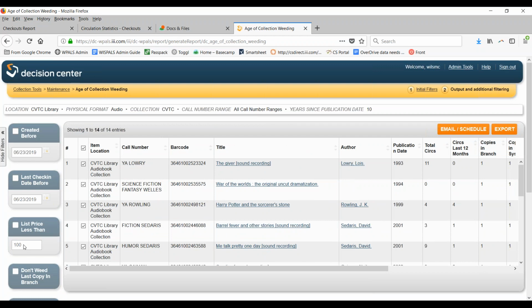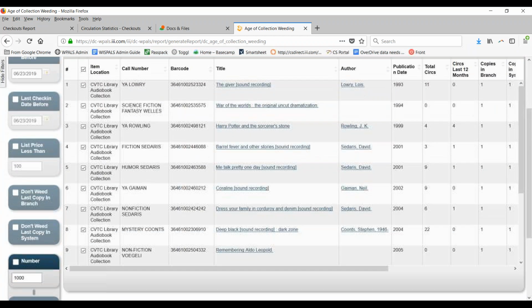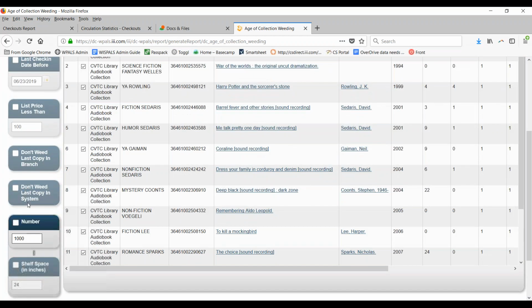So we need to pull that. You can also change different things over here. If you're actually looking at a very large section, you don't want to include the last copy, because you have to have a last copy of a section you're looking at, you can select that as an option and it would not include it.